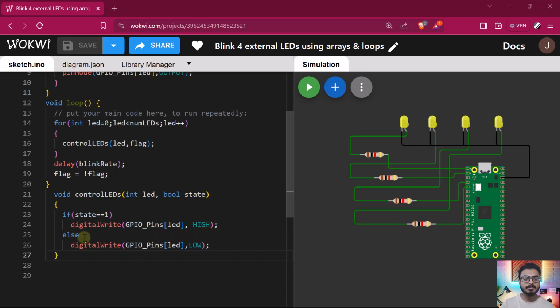And then in the else part, it says digital write GPIO pin of LED low. That means set that LED to low. So here, since our state is equal to 1, it is not going to come to the else part. It is just going to set that particular LED to high. That means it will turn it on. And then it is going to come back to where it was called. So this function was called over here. So it comes back to this place. And then what happens? This loop is going to run again, meaning the next iteration of the loop would run.